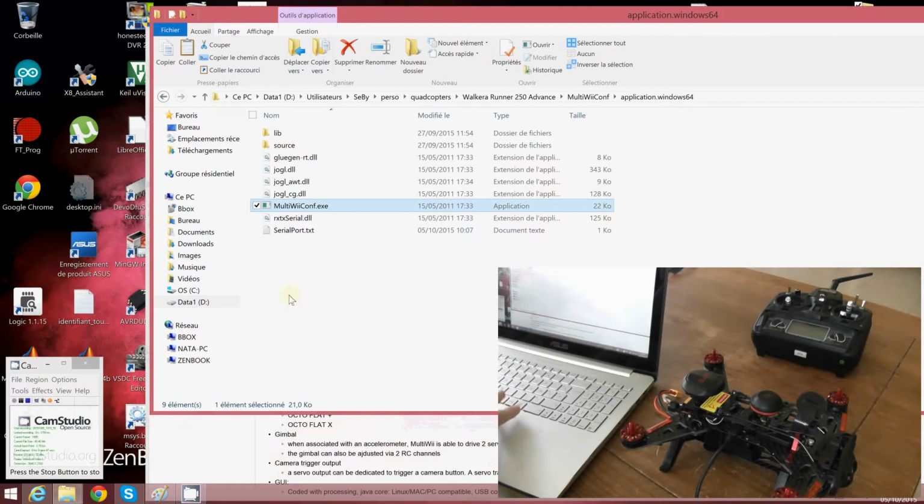Since I've already unzipped and installed it, you have to go to the Multiwii conf folder, and if your Java engine is on your path, you will be able to run the Multiwii conf. For me, I'm on a 64-bit operating system, but you also have the 32-bit one.